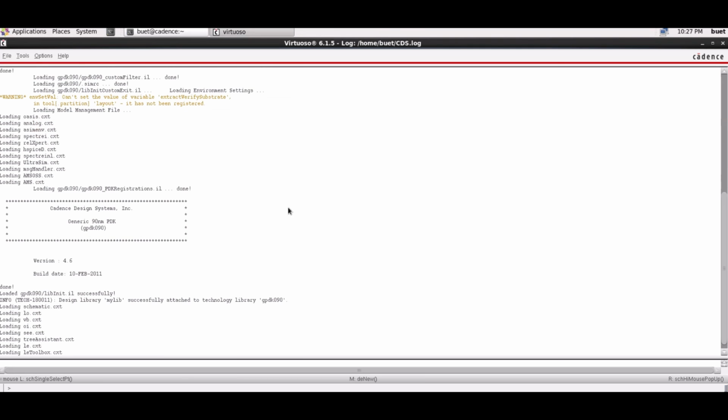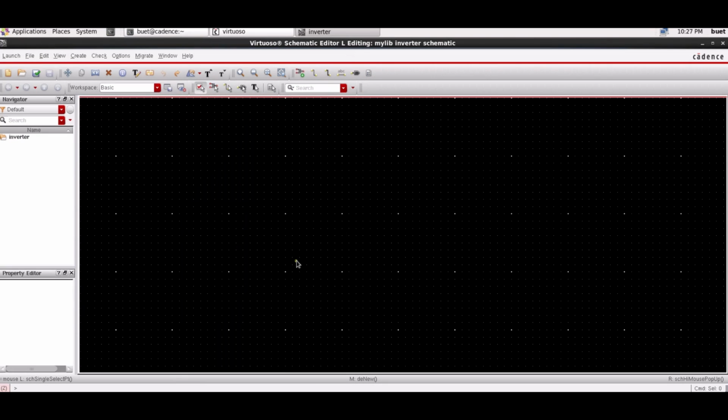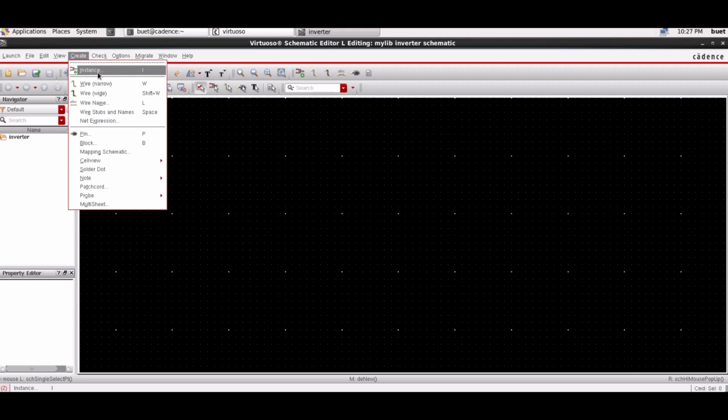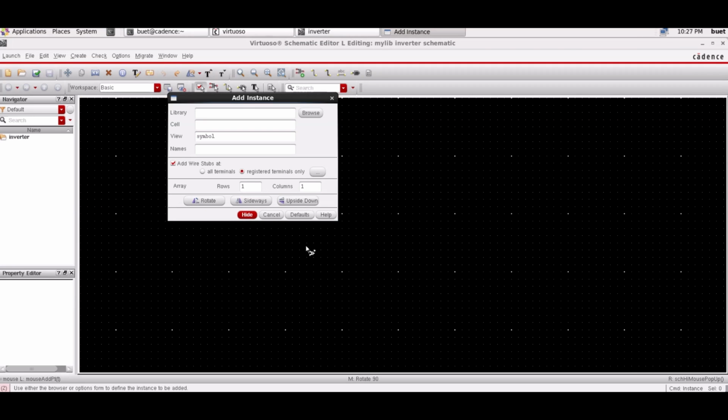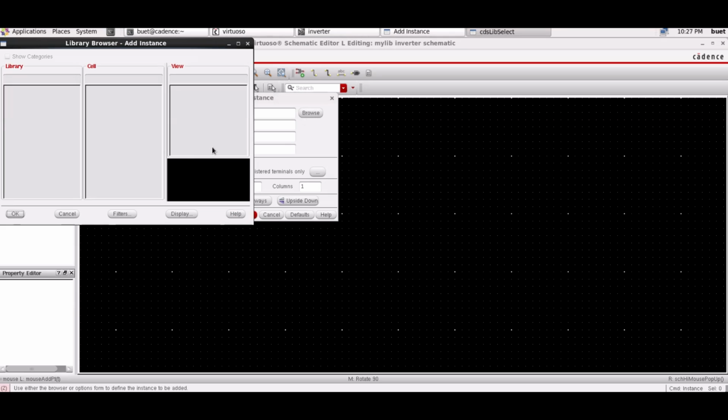The following window may appear. Now a blank schematic window for the inverter design appears like so. Let's add an instance to the schematic. We will add instances of NMOS and PMOS. To create an instance, you can execute Create then Instance in the Virtuoso schematic editor window or simply use the shortcut key I. The following window will appear like so.